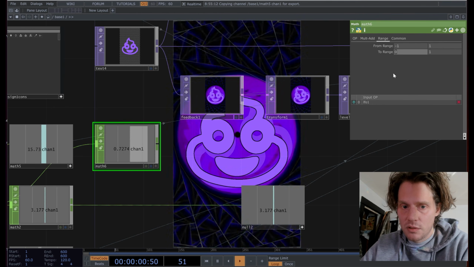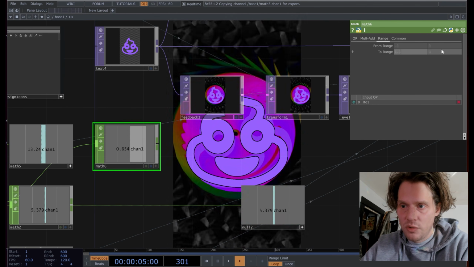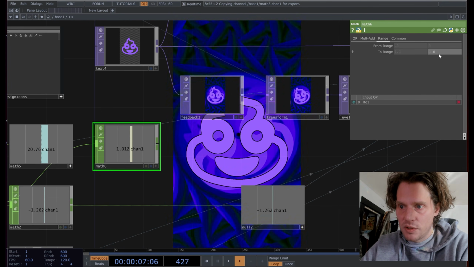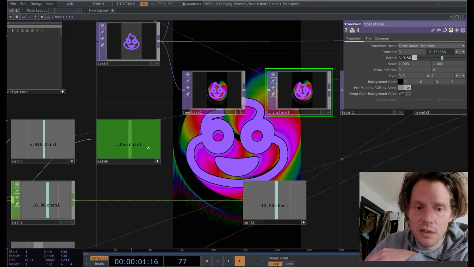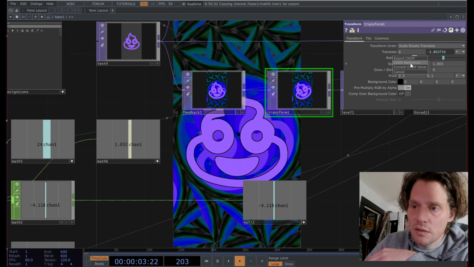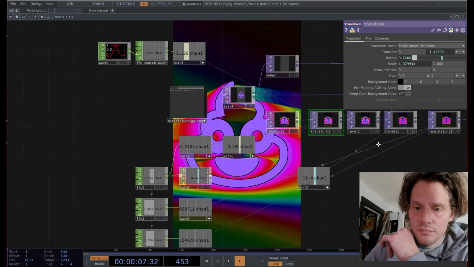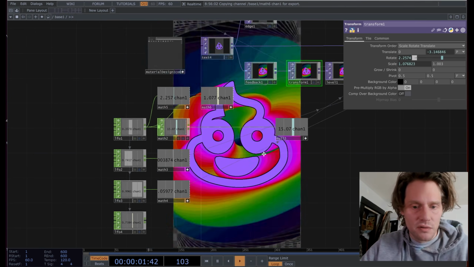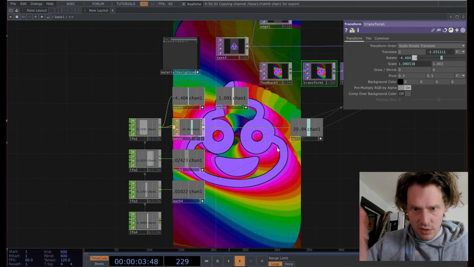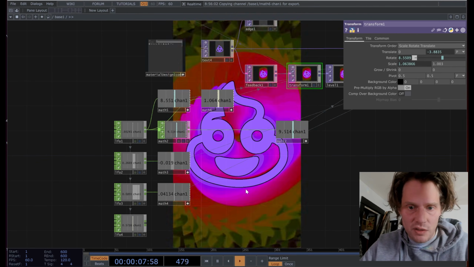How about we start big? 1.1. We'll go 1.03, which I think is where the transform is at, and let's scale it. And shrink it a little bit. Well, we're not shrinking it. All our values are above 1, so it's just different levels of zooming in on the feedback.